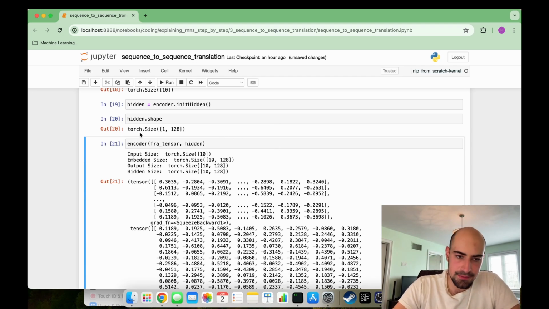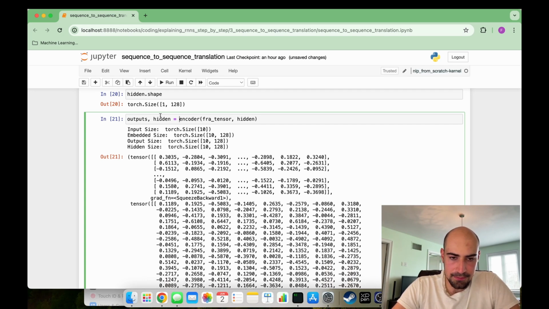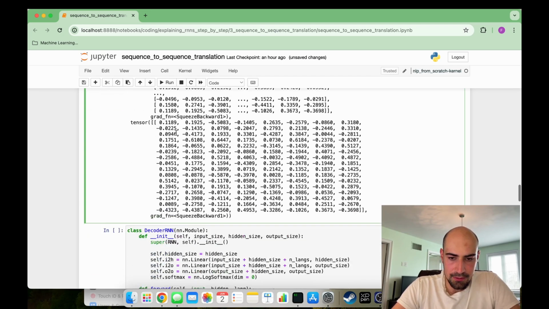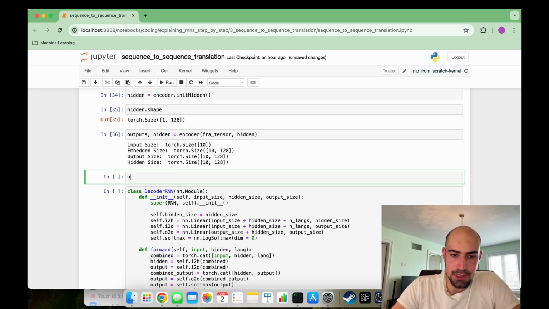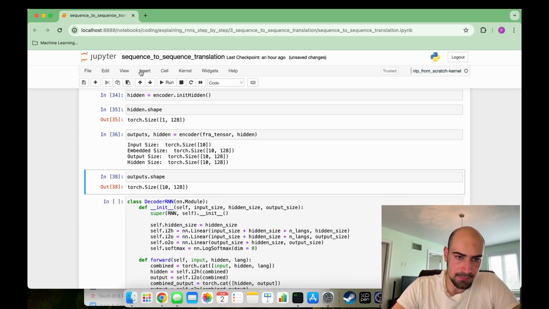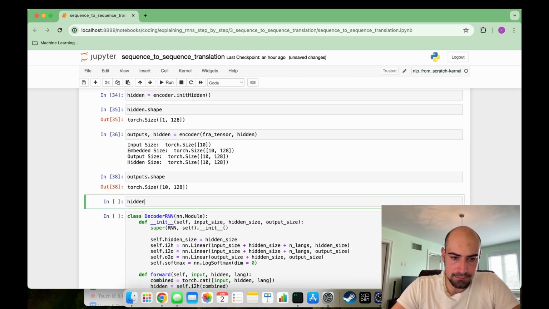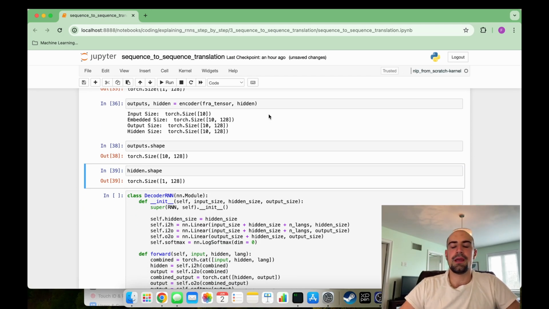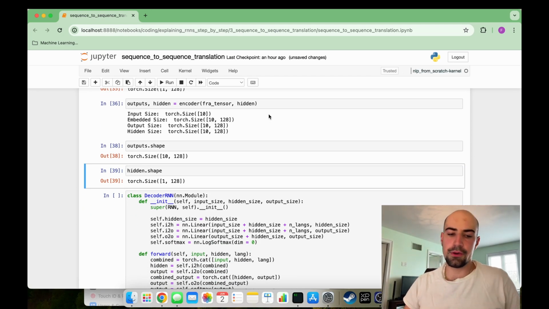Okay, and it does. So, okay, we can see what we get here. We should get the same number of outputs as we have inputs. So that seems like what we get. So we get output 1, 2, 3, 4, 5, 6, 7, 8, 9, 10. And we should get a single hidden. Okay. And we do. So this is our encoder.